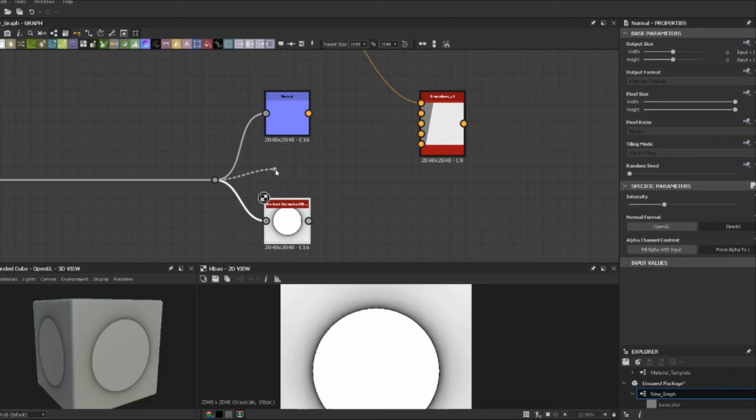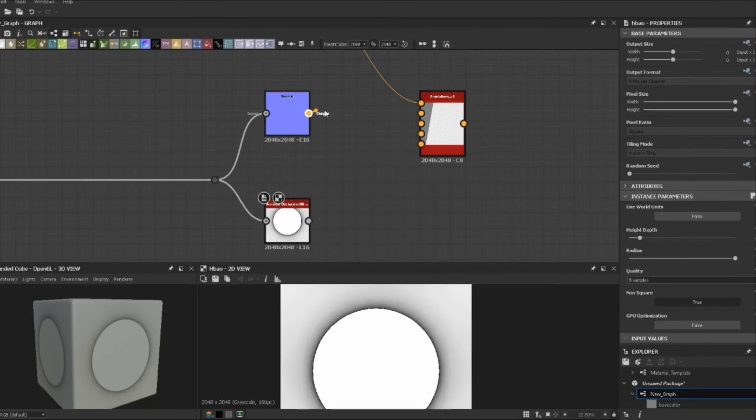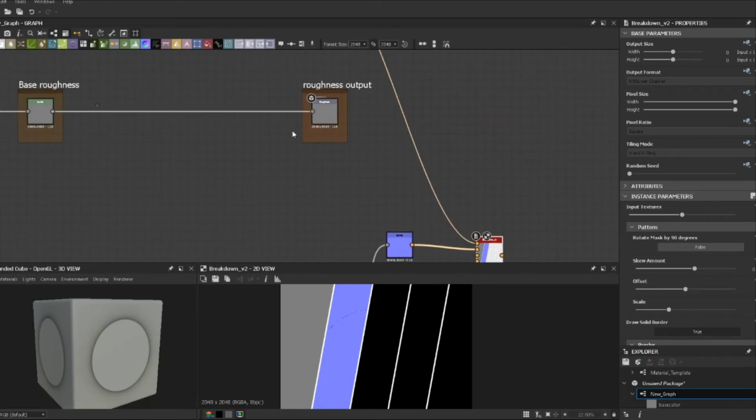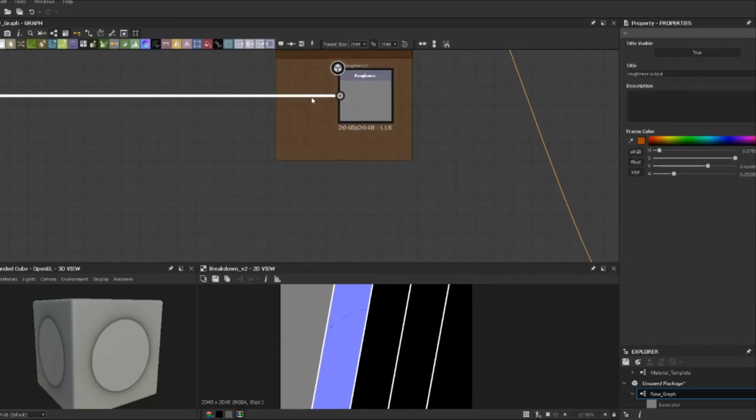And the other one is just the straight height data, so we don't need a node for that. The normal, we can just plug directly in here, and then we have the normals. And next, I would do roughness. So I'm going to do a similar thing to the roughness here to what I did with the color.